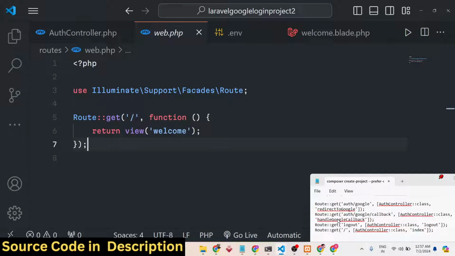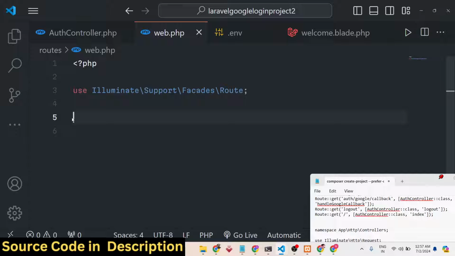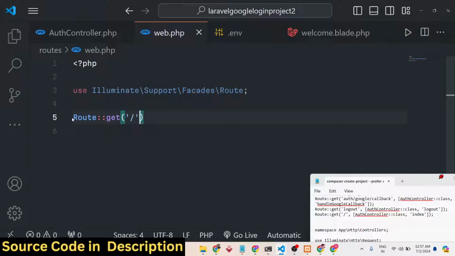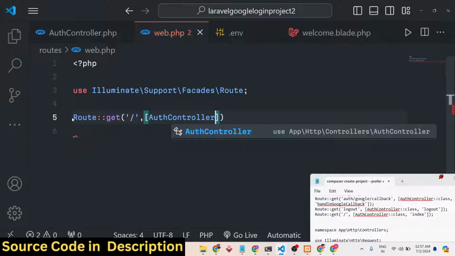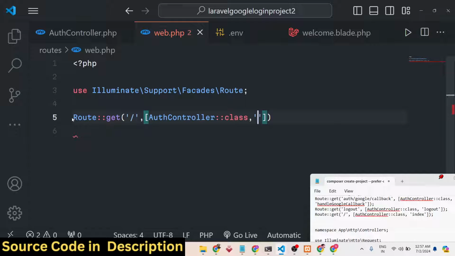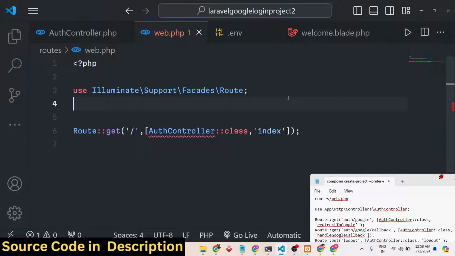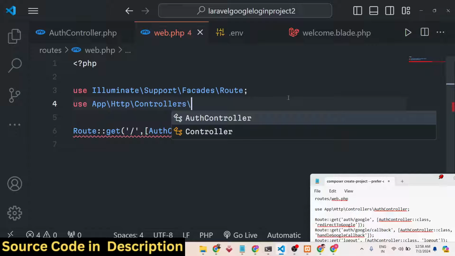So now what we need to do right here is hand this over to the controller. Instead of writing it directly, we will say Route::get. Whenever someone goes to the home page, we now need to assign this job to the controller. This is much cleaner. AuthController class, and we will call the index function which is present in the controller. Now we just need to import this controller right at the top. So we will say use App\Http\Controllers, and inside that we have the AuthController.